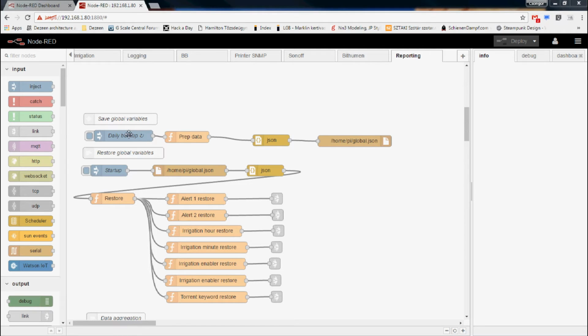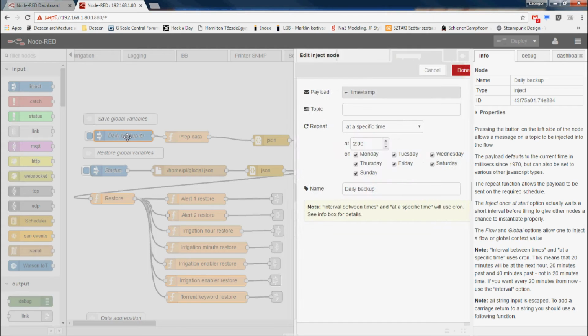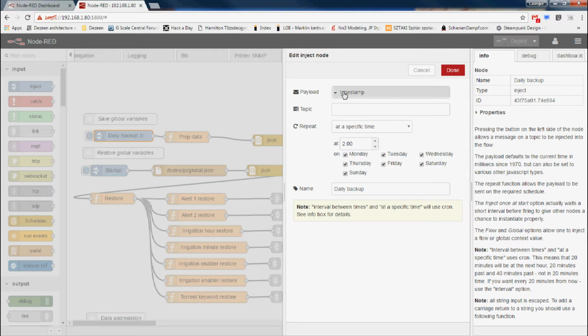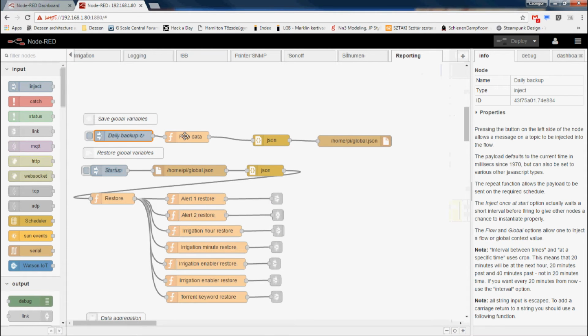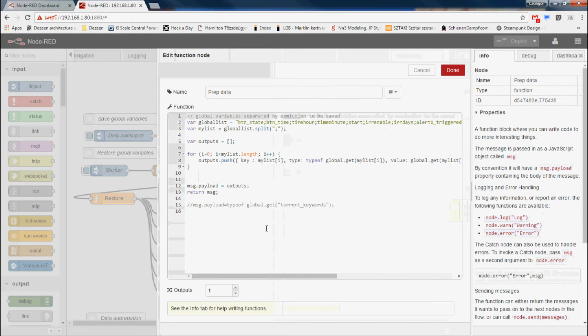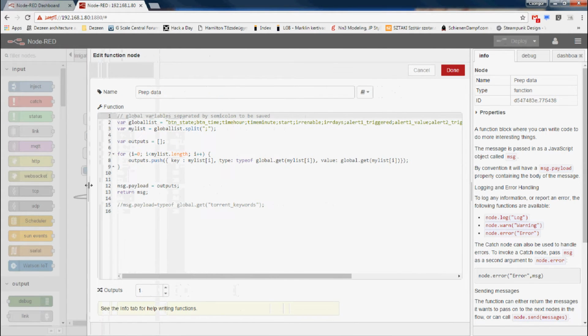You can do the save in many different ways. If you have specific events when you are setting your global variables, or if it comes from the UI, you can just trigger them whenever they get changed. I just decided to use a simpler method, which is to create an inject node which executes at 2 a.m. every morning and backs up all my global variables.